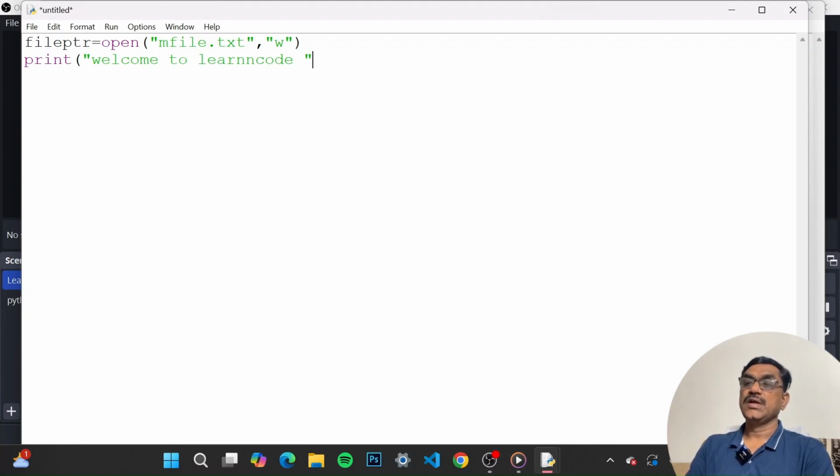I'm writing this text into file. What is the name of the file here? Here you have to mention file equals to, the name of the file. What is the name of the file here? File pointer. We have to mention only the file pointer, fileptr. After this, better to close the file by writing the name of the file pointer, fileptr.close. You write this function close.